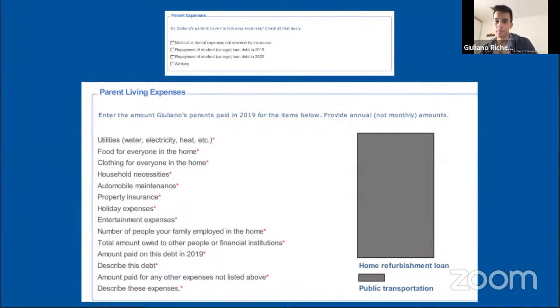Same for amount of money owed to other people or financial institutions. If you took any loans, make sure to explain those loans. For example, my family took a loan to refurbish our home, just like painting and other minor repairs and stuff.